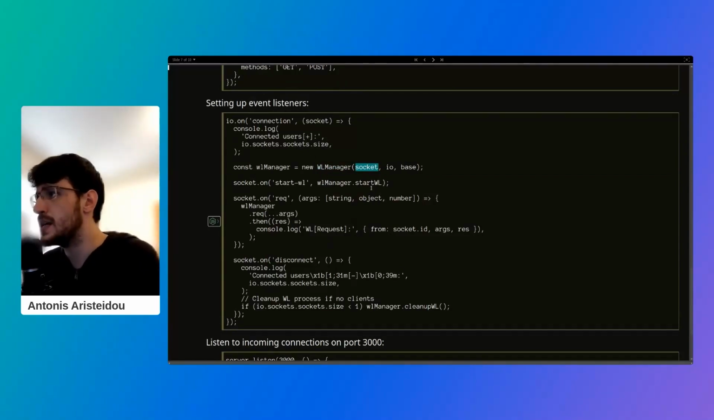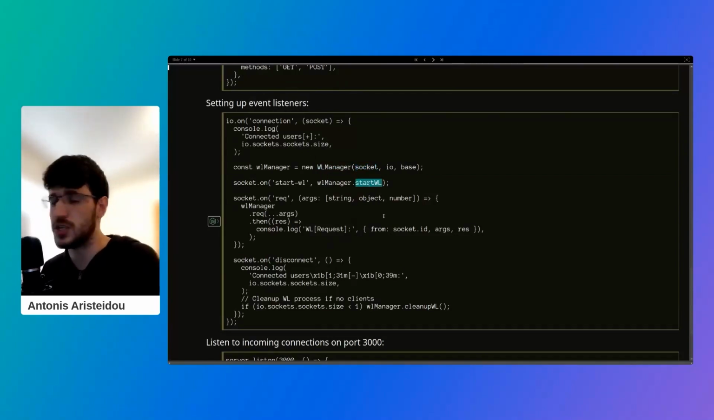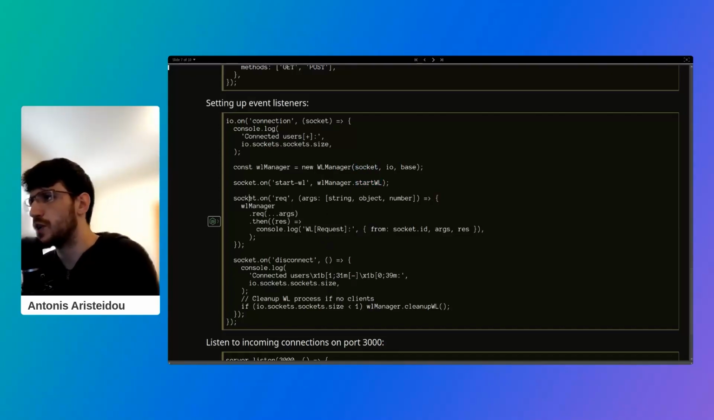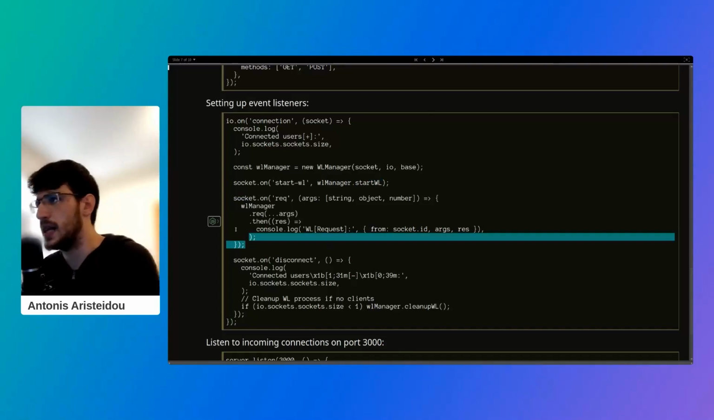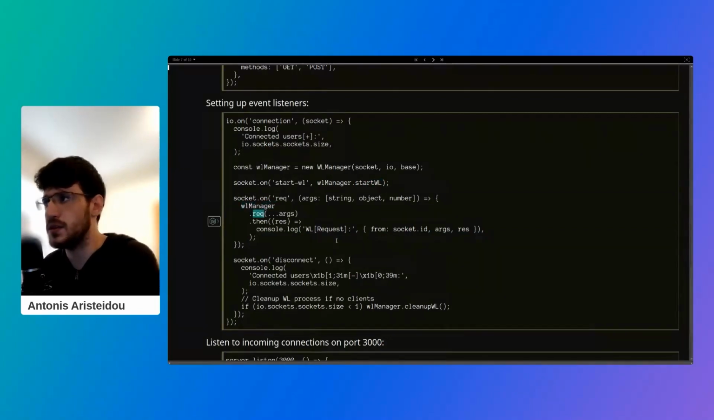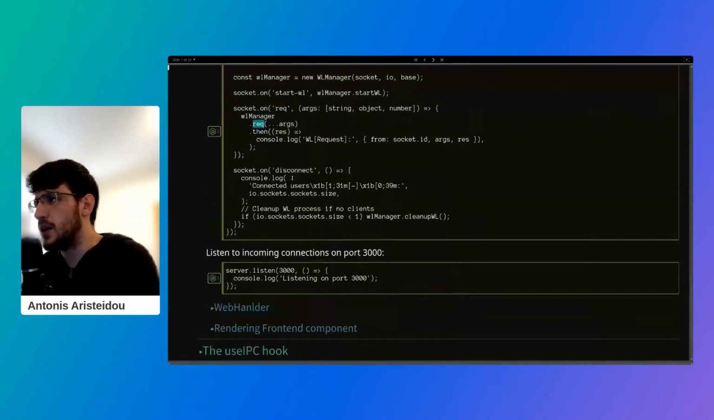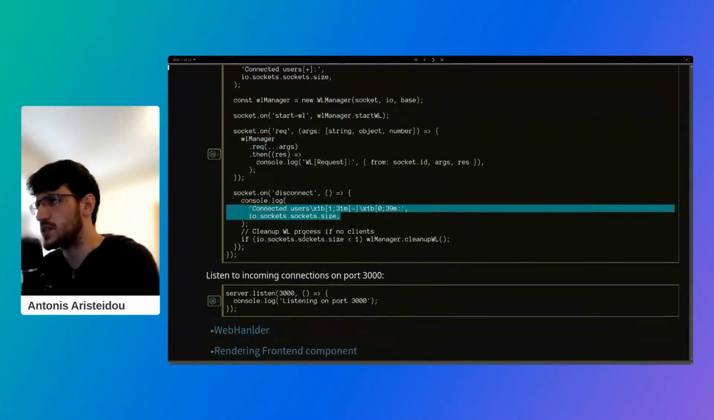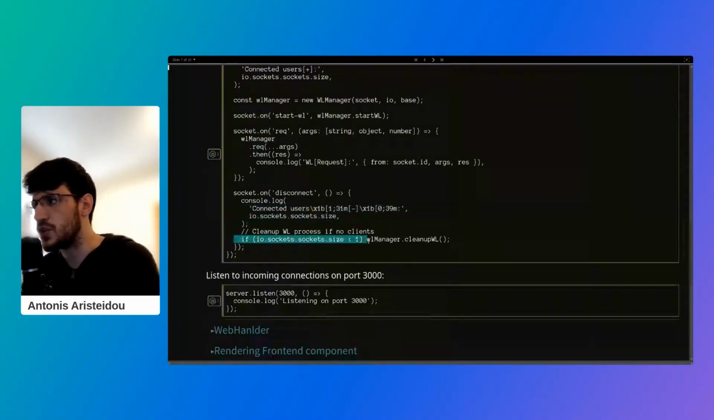We then start the Wolfram Language. If you remember, this will only do anything if there's not a process already started. Then we set up the request listener for that client. So if they send a request through, it will get through on here, and we will use the WL manager request method to do the same thing, send the data back. And finally, on disconnect, we just, again, log some stuff out. And if there are 0 users left, we clean up.